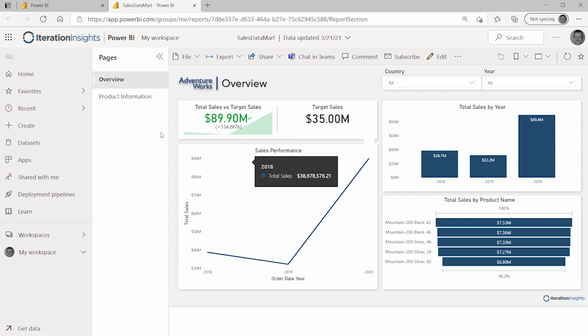Okay, so if we take a look on the left-hand side, on the navigation pane, I can see that I'm in my workspace. If I click this little expand button here, now we're going to see we have a report called Sales Data Mart, which got its name from the PBIX file. And if I scroll down a little further, we can also see the Sales Data Mart data set here. So that's one way to see the contents of the workspace.